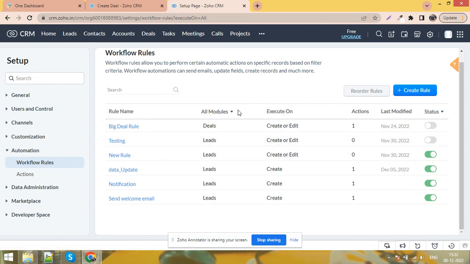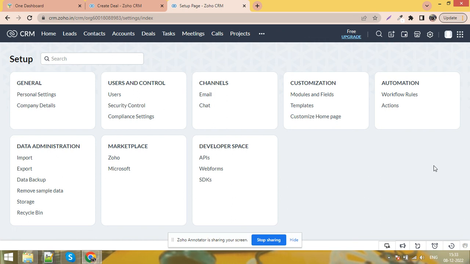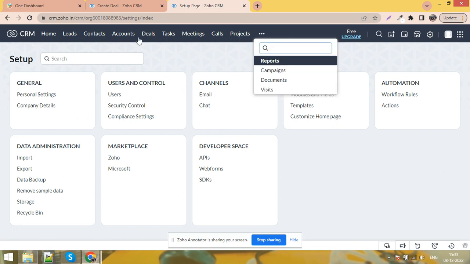In workflow rules, we can send email, create a task, and change a field value. We can post the data to another URL on a third party, using a webhook. And you can create a record using a workflow rule, or you can create workflow functions using the Deluge language in Zoho CRM. So these are the basic things. Or you can create reports in Zoho CRM.